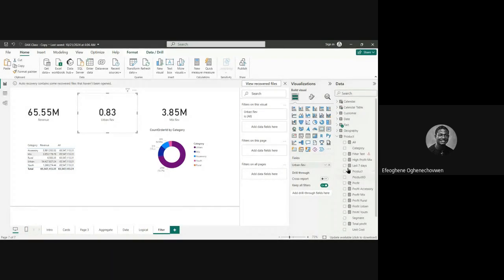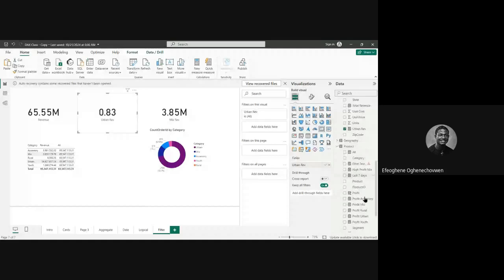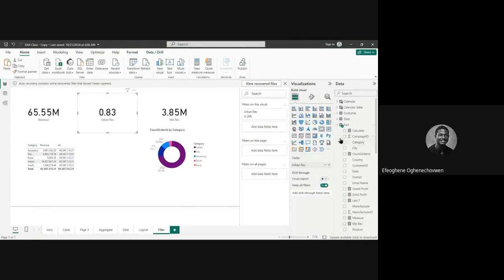Let me check for the urban revenue. What did I name it as again? Urban revenue. Okay, my fact table. Did I name that urban revenue? Okay, I think to show here.